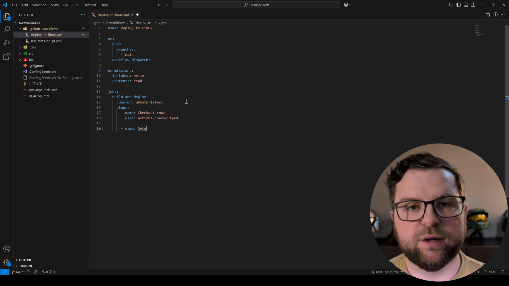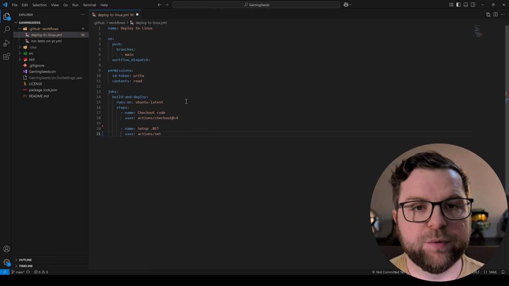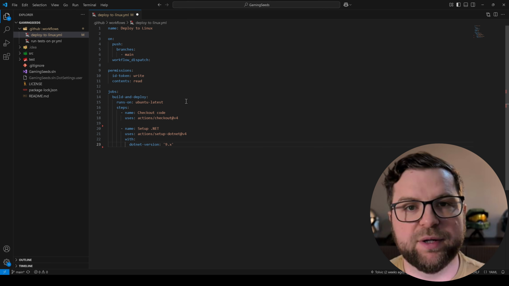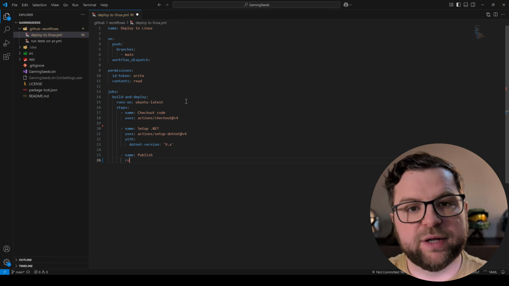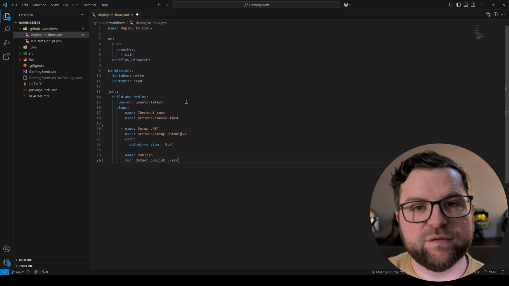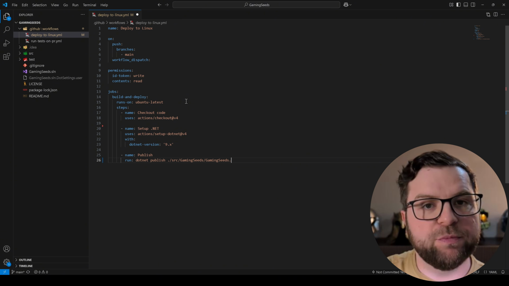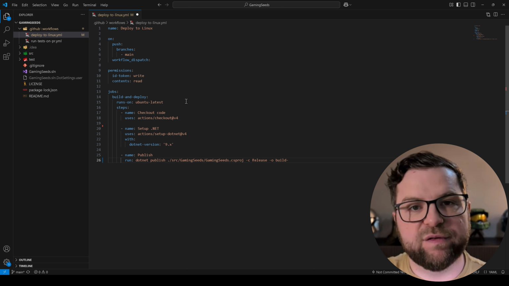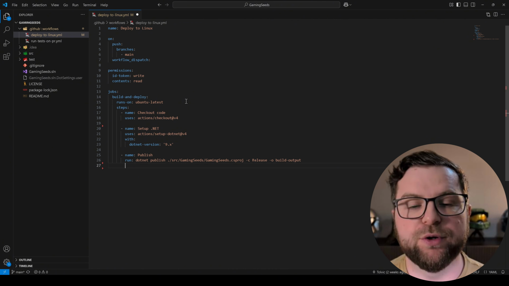Next, we'll set up .NET. I'm running on .NET 9, but please do make sure that you're using the correct version of .NET for your application. Now we can publish the app. We'll use the release configuration to get an optimized production-ready version of the app. And we'll output this to the build output directory.